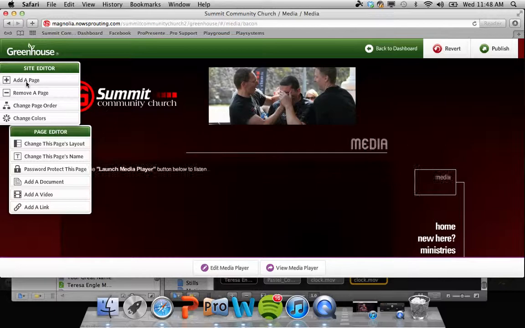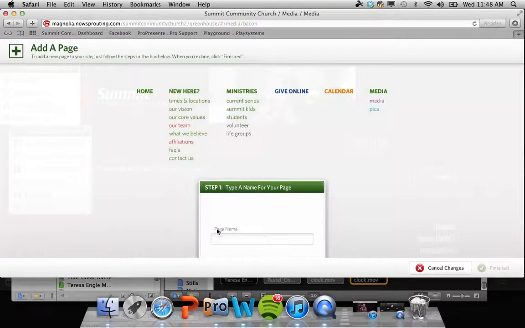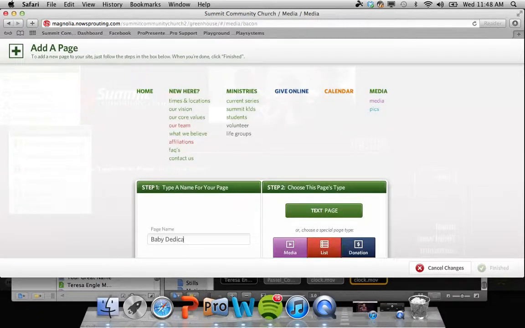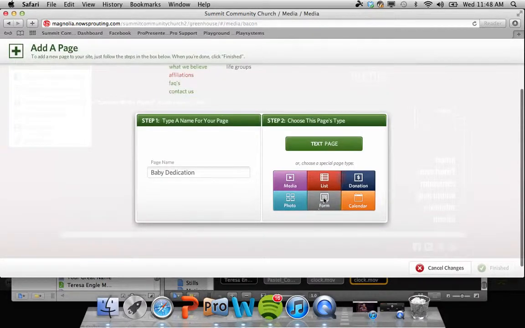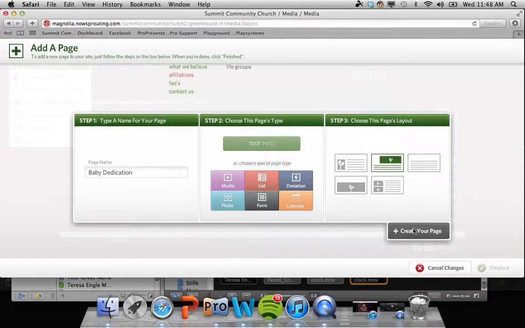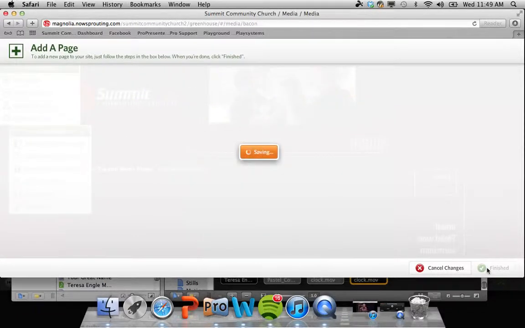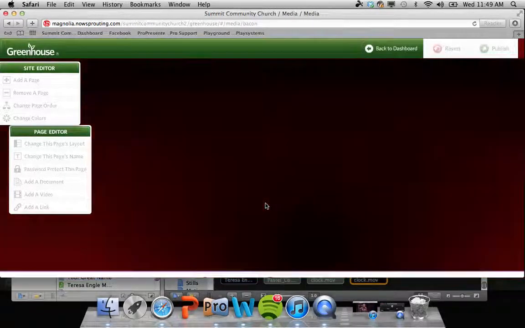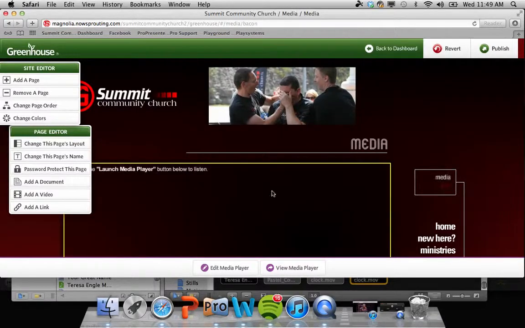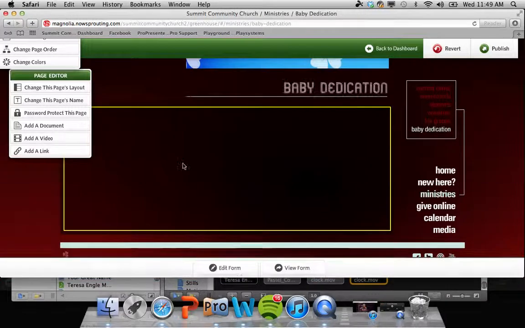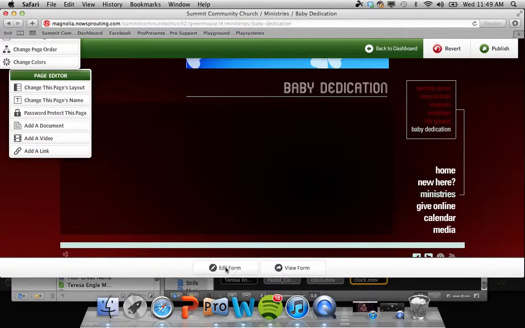All right. Let's do another page. Let's do the second kind of page that we have, and let's do baby dedication. We have a baby dedication service coming up soon for our I Love Our Church series. So we'll click form and just that right there, and so we'll put it in ministries, and again finished. And this is our baby. Well, you have to actually go click it. Yeah, see, I'm wrong. So click on Ministries, click Baby Dedication, and then down here at the bottom, Edit Form, View Form.